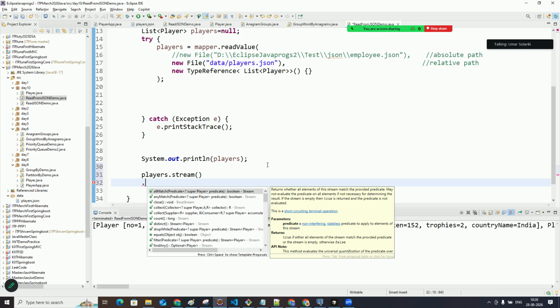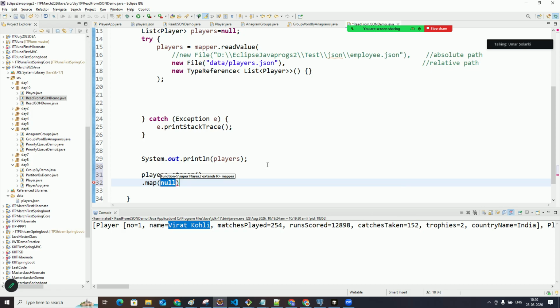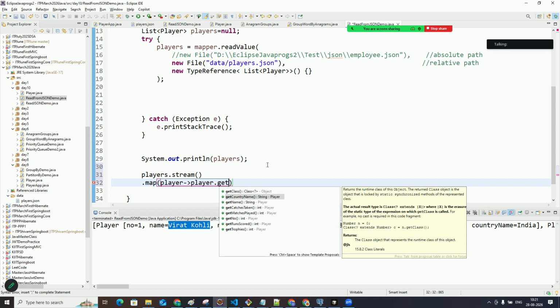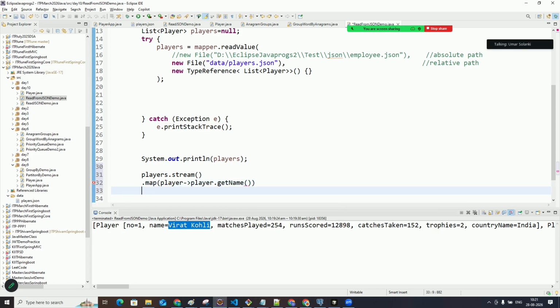And I can do it like this using lambda, that for every player, get the name and then convert it to a list. This toList function is introduced in JDK 16 onwards. So those who are using JDK 16 onwards will be able to see this. Older versions do not have this option. Older versions have collect and Collectors.toList like that. So older versions will have something like this.